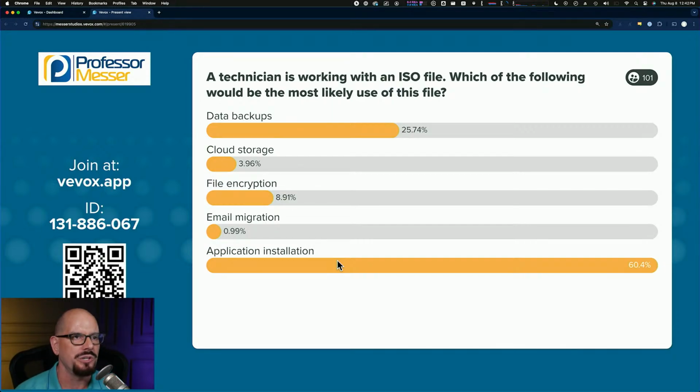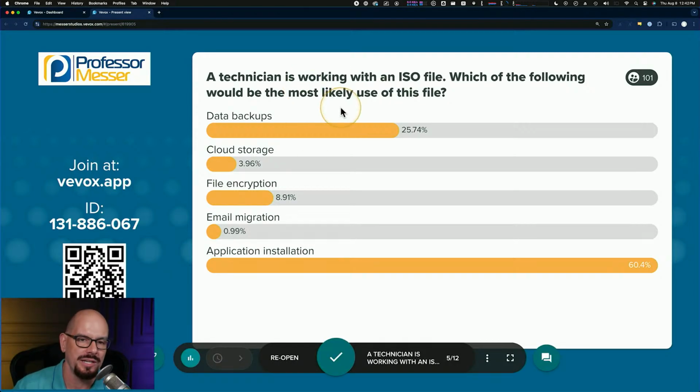That is what you would use, and that is the most common use of an ISO file, although some of these could be used. In fact, I would say all of these could be used for data backups or cloud storage or file encryption or email migration. They aren't commonly. And that's why this question asks for the most likely use. And given all of your options, the most likely use is application installation.